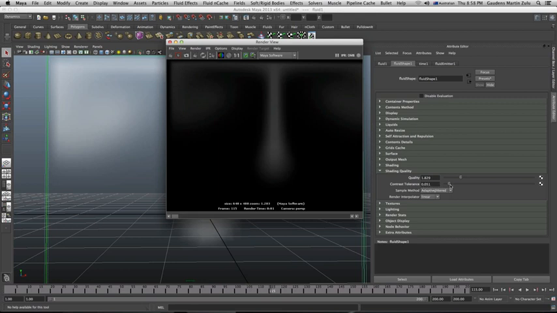So let's say we put it at maximum, let's say 1. Okay, 1 is too much. Let's say 0.7, and the average ends up being 0.8. Maya will subdivide it until it's less than 0.7. Okay, so that's how contrast tolerance works.